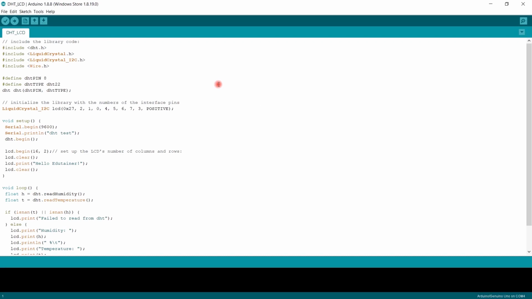So guys, now I'm going to explain the coding part. I have written the code over here. Let's start with these first four lines. These lines are there to include the necessary libraries in the Arduino IDE.